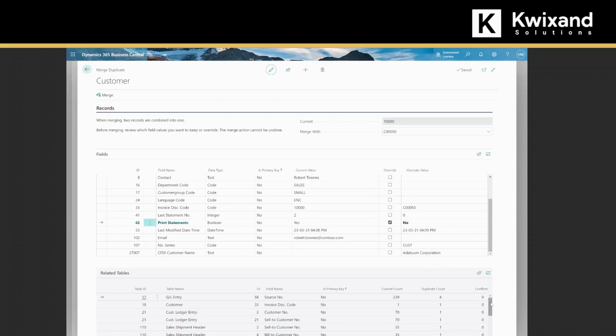The other thing to keep in mind is down here, the related tables. This fast tab lists the tables where there are fields with a relation to both customers. So the current count and the duplicate count fields show the number of fields in the related tables where the number value of both the current and the duplicate customer are used. This is informational only. And what you'll see here is a column for conflicts. If there are any conflicts, they will be listed in red. You'll also get another fast tab opening up in between here. It will list the conflicts, and those conflicts have to be resolved before you can merge the customers.